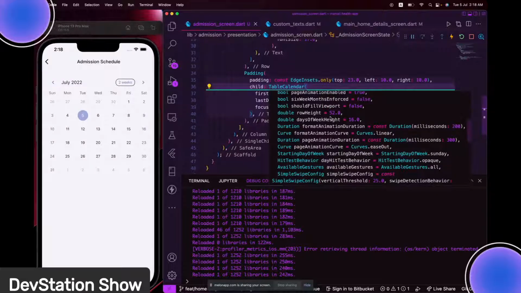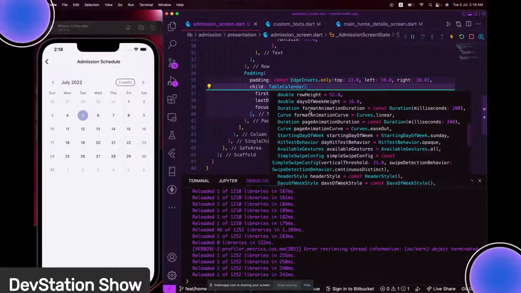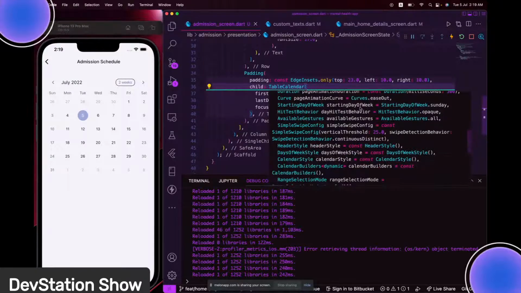So you can actually fix the heights. I think that's the meaning of row heights. Okay, no, the row height we can fix that. Those are the weak heights. Format animation duration. So you can actually add our own animation, change the duration, change the animation curve, and so starting with, let's see what else.